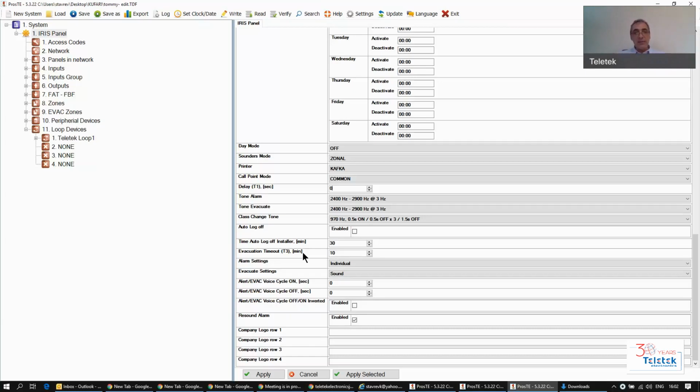So if you set up this time, T3, it's set up to 10 minutes. If you set it up to 1 minute, what is the panel reaction going to be? You get a fire from floor number 3. The sirens in floor number 3 turn on. And after 1 minute, all the sirens in the whole building will turn on and announce the fire and evacuate the entire building. Now, this is applicable, of course, when you set up the sounder mode to zonal.